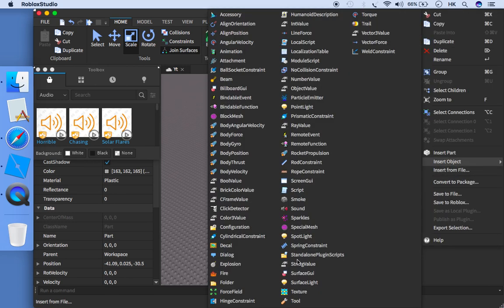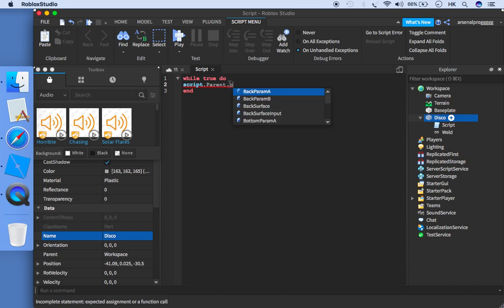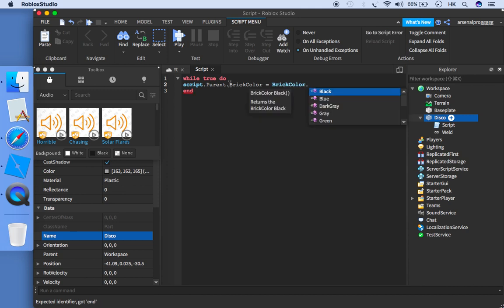I'm going to insert a script into this and delete this print hello world. And let's say while true do, like we did in the last video. Script.Parent, so this is going to be the part. Actually, I'm going to name this Disco. So script.Parent.BrickColor equals BrickColor.Random(). So this will make a random brick color over and over again.